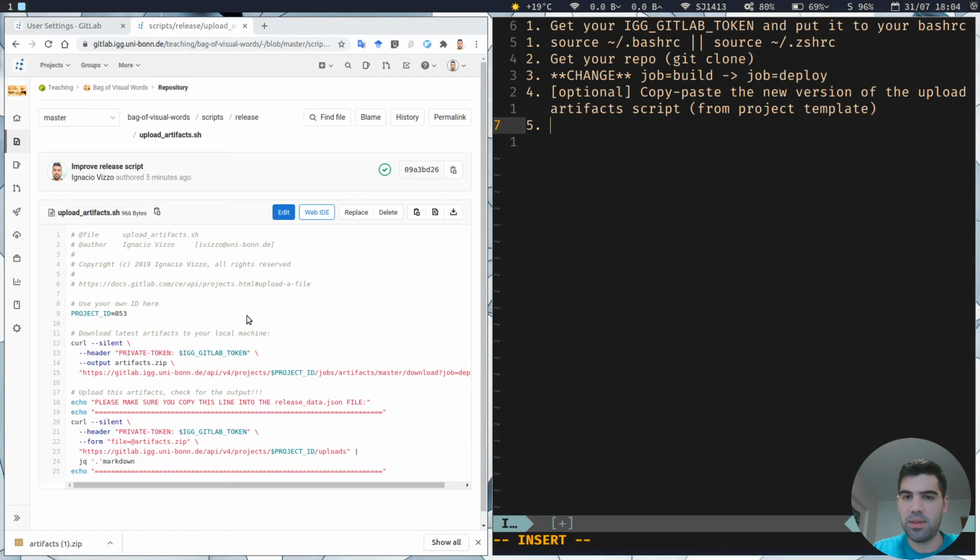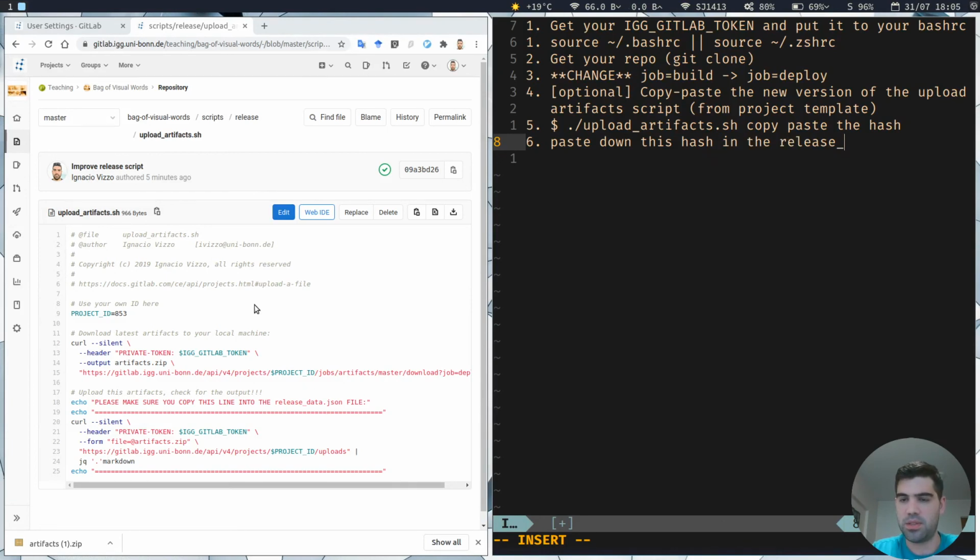And then five, so this video is taking longer than expected, you need to fix the build for deploy. Then you run the upload artifacts .sh, and then you copy the hash from there, and paste this hash in the release data.json, and then seven, make release. You run this script and this will do all the magic for you.